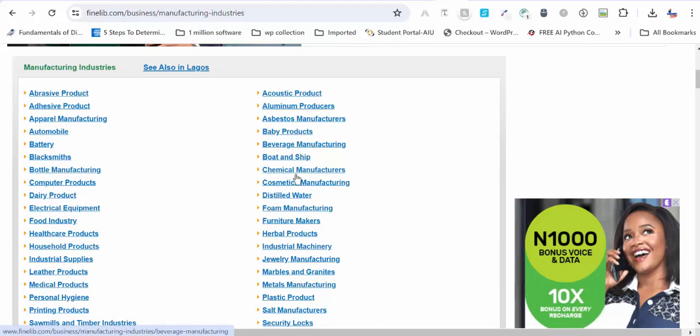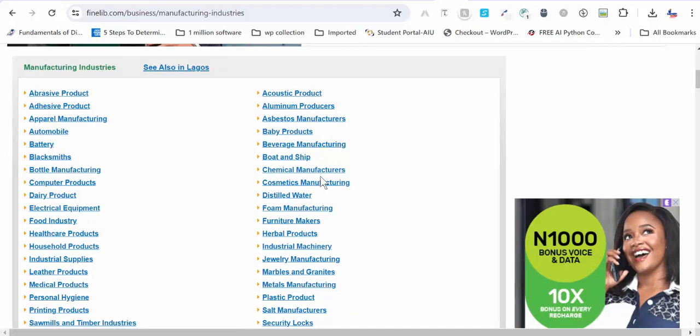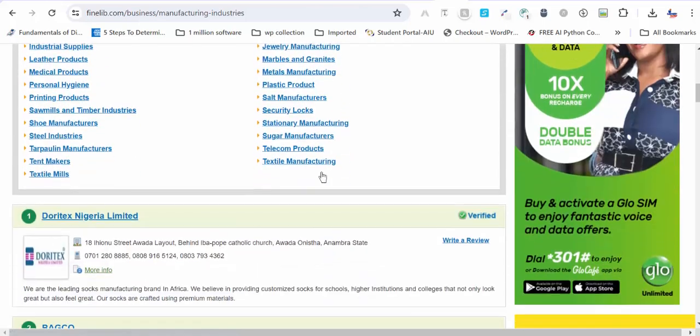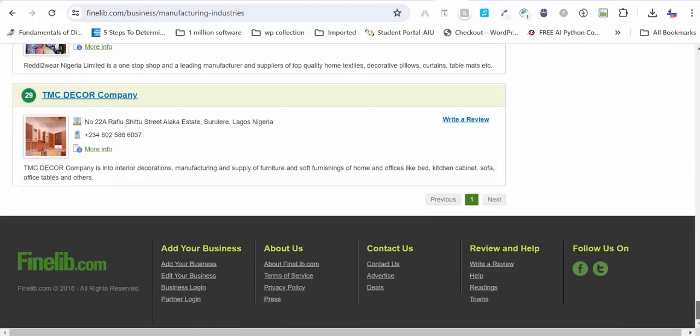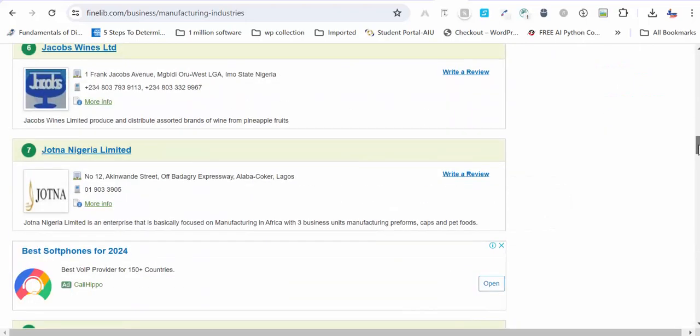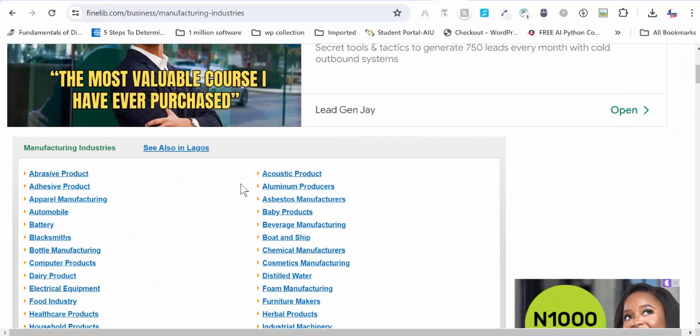You can see that there are different categories here. Let me say your client wants chemical manufacturers in Lagos or chemical manufacturers in Nigeria and their contacts. You can come here and scrape. But let me use this as an example. Let me use all manufacturing companies in Nigeria as an example. Right? So I want the one that has a lot of data.